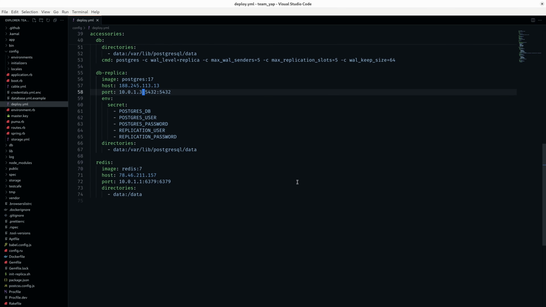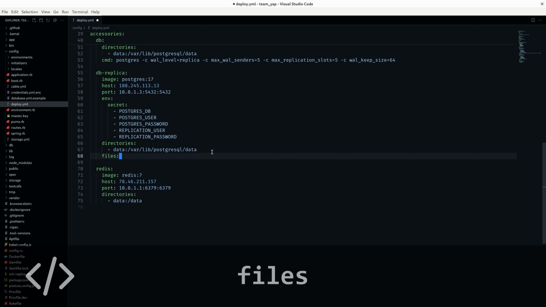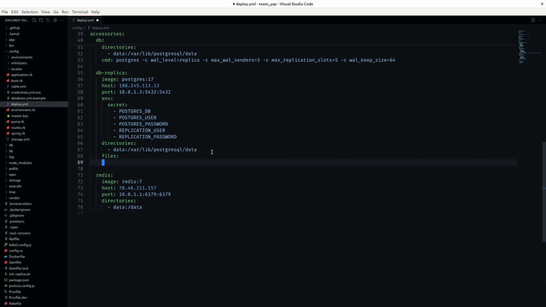Returning to my Kamal configuration, I'll make sure to copy this file over to the container using the Files setting under the database replica accessory configuration. This setting accepts a list of files to copy from the local repository into the container, separated by a colon.